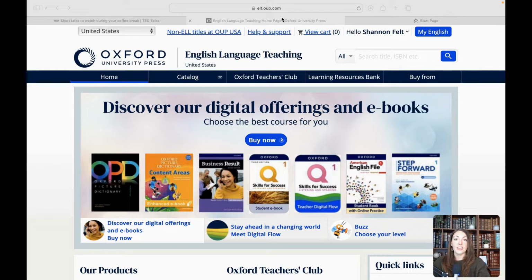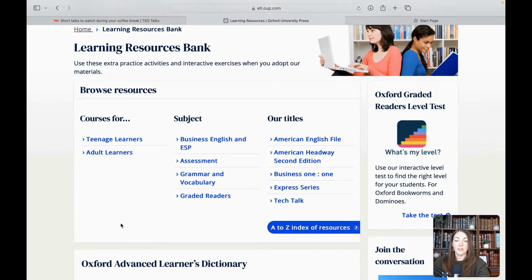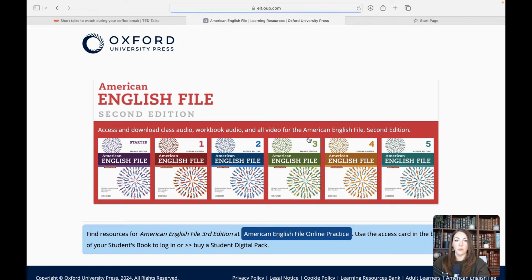So the first thing is you can see here across the top, the Learning Resources Bank. If you click on that, it's going to take you to a selection of the different titles that OUP publishes. The one I mentioned that I really like is English File, so you can find American English File here. If I click on that one, for example, it's going to give me a resource section for each of the different levels. So let's say I'm working with intermediate level students. I can click on level 3 to find some additional intermediate level resources.